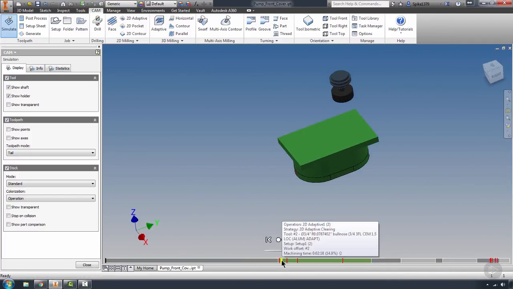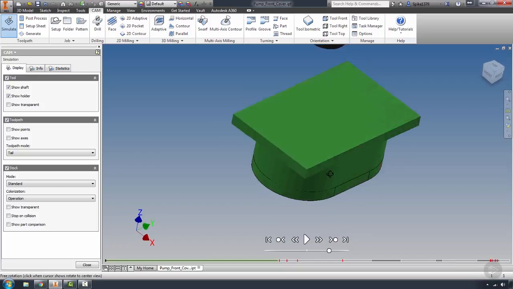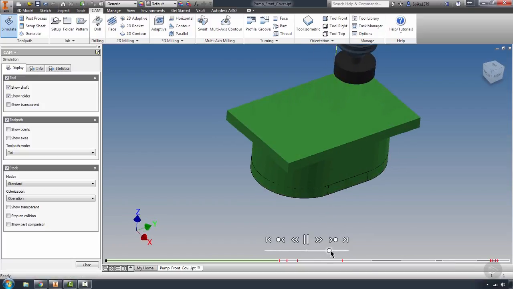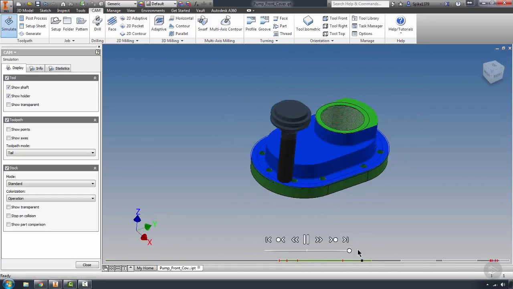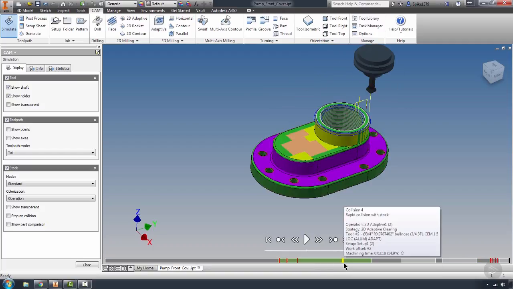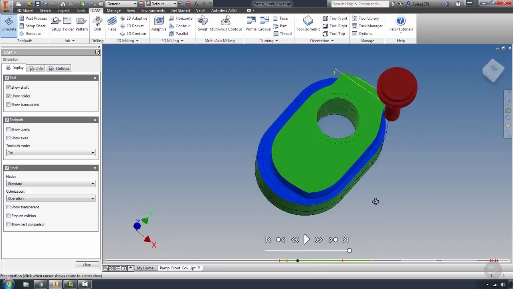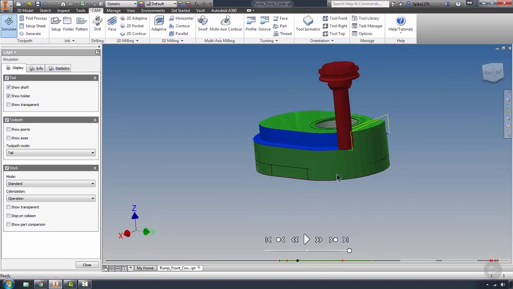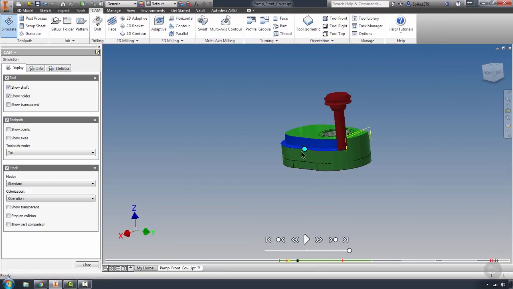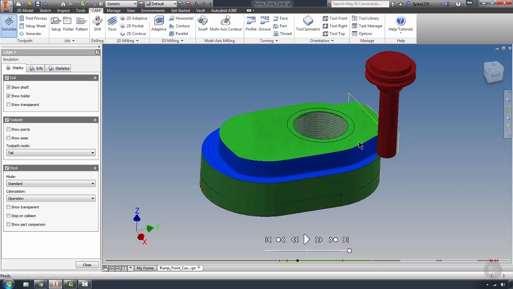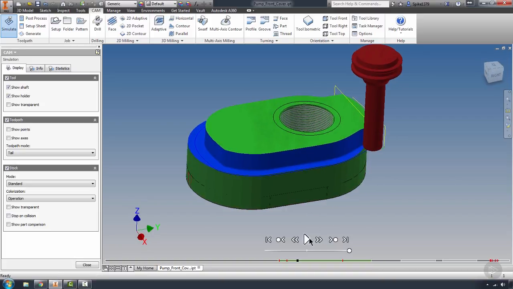Now we have a couple of collisions here, and I'm going to see what that is as soon as I push play. So let's go ahead and play this through, see where our stock is, see where these red marks are. So what are these? I believe they are the gouges of the material itself. Yeah, see, this is engagement. It's not necessarily a gouge. So I may or may not want to adjust the toolpath, depending. It looks like this is just going to machine away.